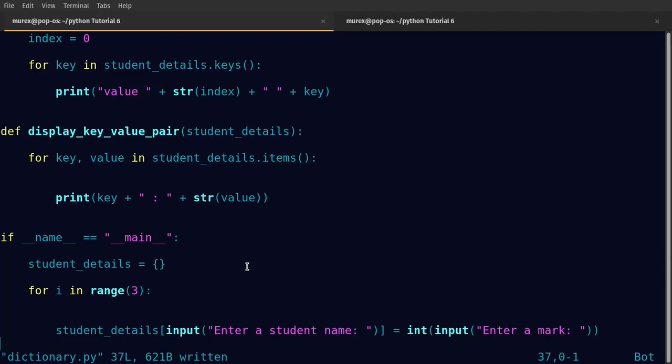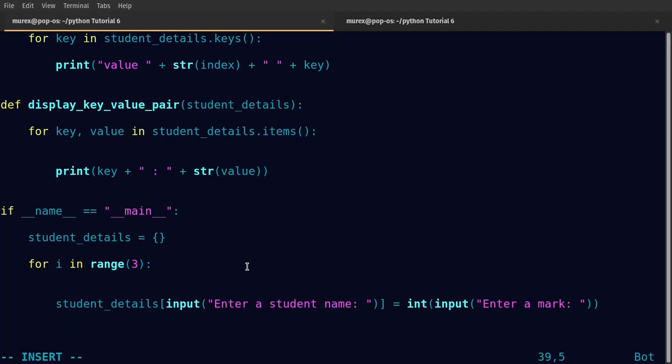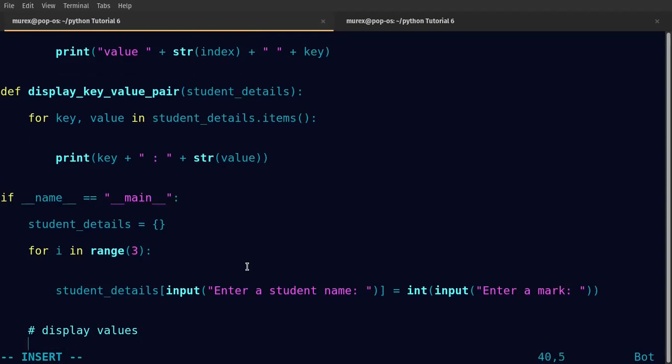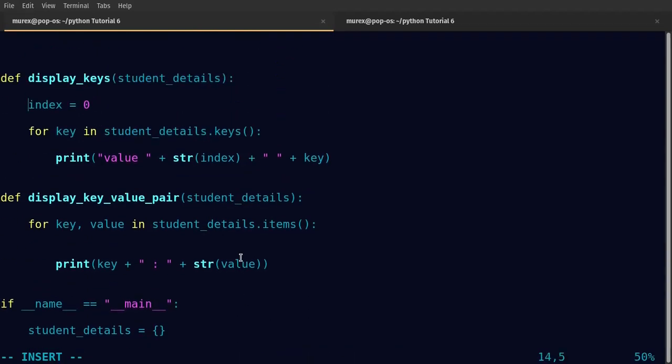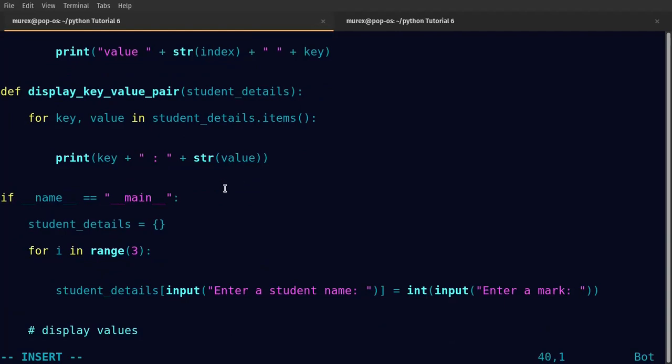So let's enter this mode. Then let's display values. To do that, I'm just going to call this function, copy it as it is and paste it there. Since it's student details, it's fine. But this name can be any name.